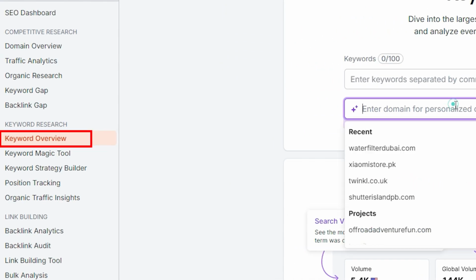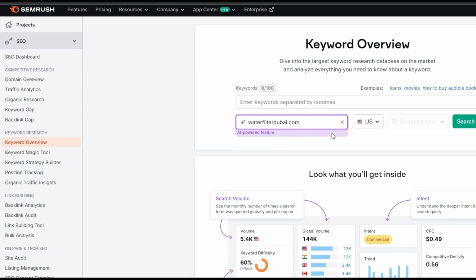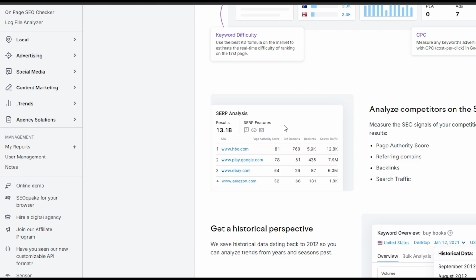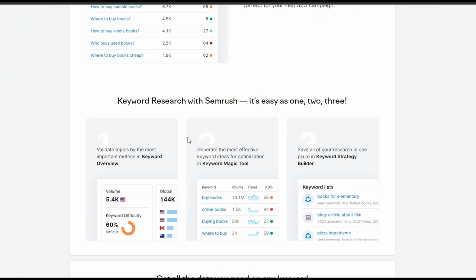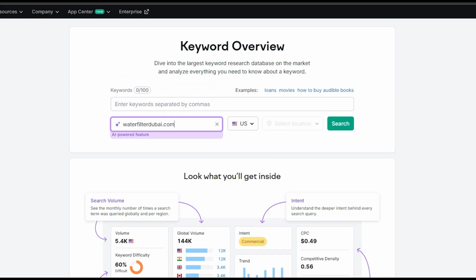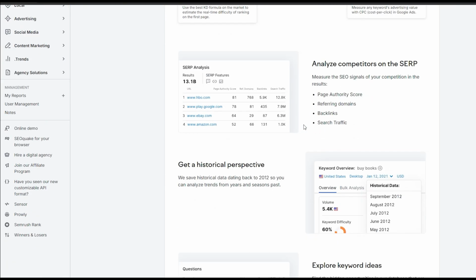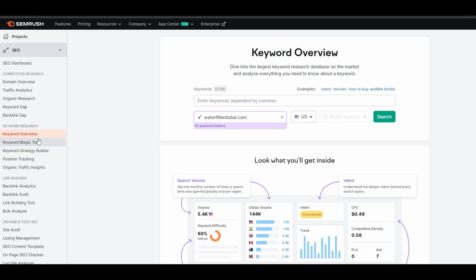Keyword Overview. The Keyword Overview tool provides a comprehensive look at any keyword's performance. Beyond just search volume and competition, this tool offers insights into the commercial viability of each keyword, helping you determine which ones are worth pursuing. It also suggests content ideas based on these keywords, making it easier to build targeted, high-ranking content.